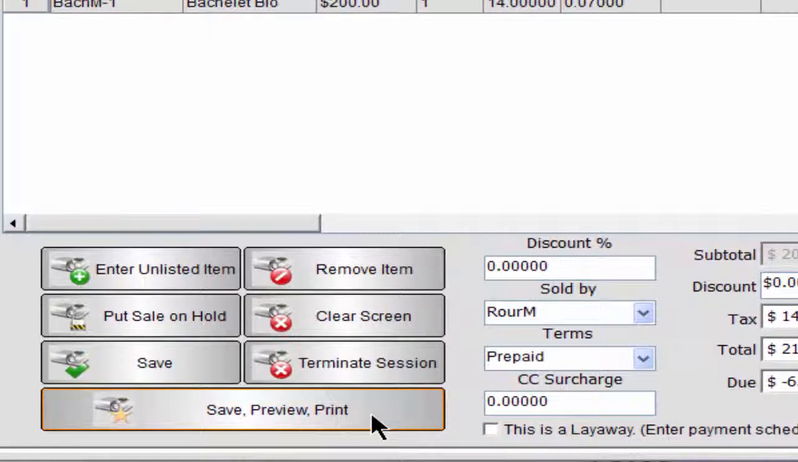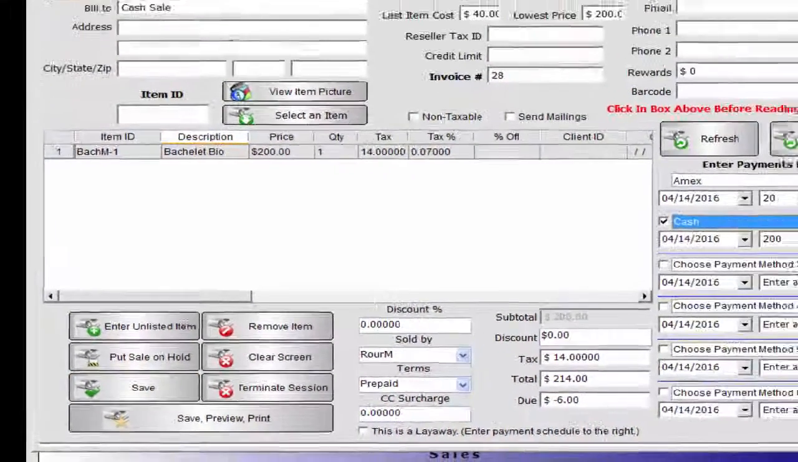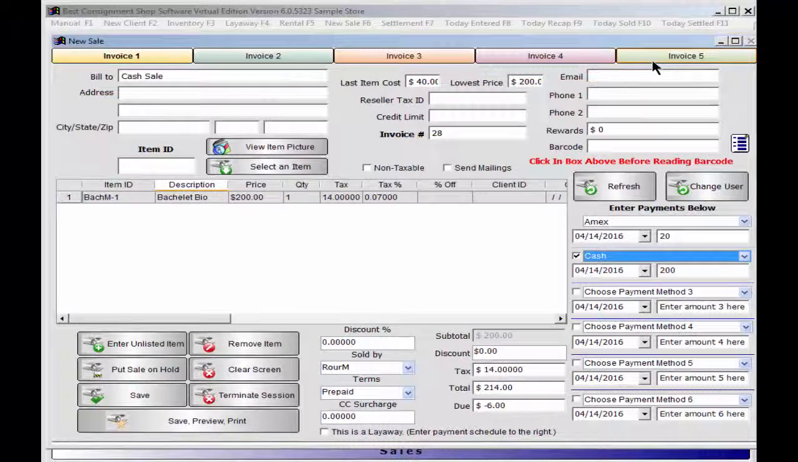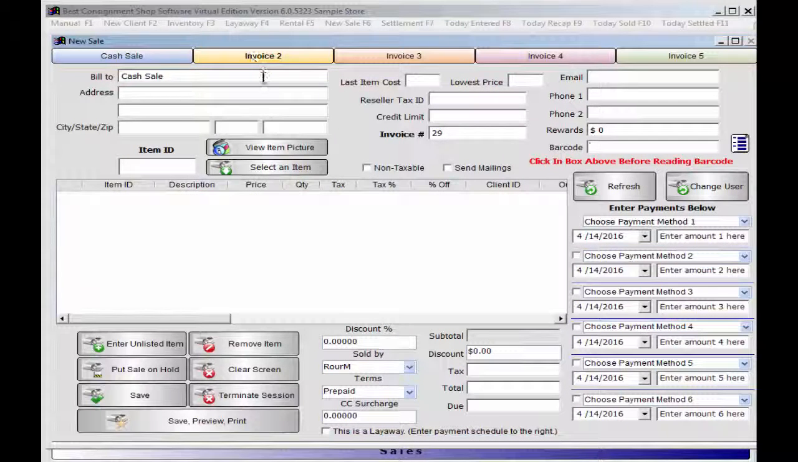Click on Save Preview Print to print a receipt and save the sale, or just click on Save to save the sale. The screen will be cleared for the next transaction. Note that 5 invoices can be open at any one time, so if the person on invoice number 1 wants to look for something else, click on invoice number 2 and check out the next person.